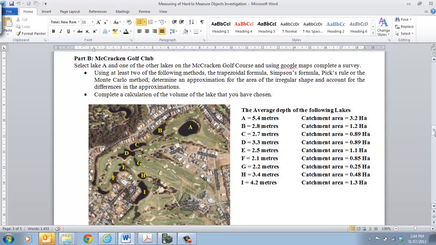Now the second part of this is the one that I've very quickly mentioned in class. I actually live on the golf course at McCracken, so this is probably personal to me, and I think it's a really good investigation. What we'd like you to do is find the area and the volume of water in each of the following lakes. Now obviously you don't need to do all of the lakes, but I'd like you to do Lake A, which is our big lake. That feeds most of these lakes. So what happens is that one fills up, and then a lot of these fill up from that.